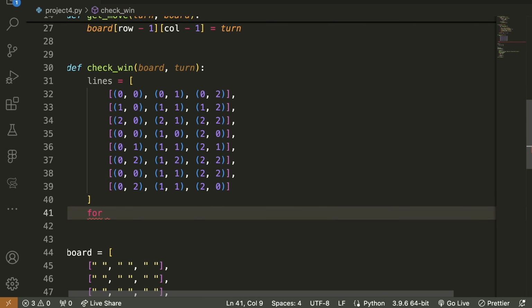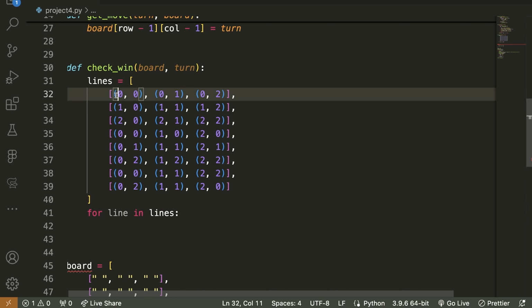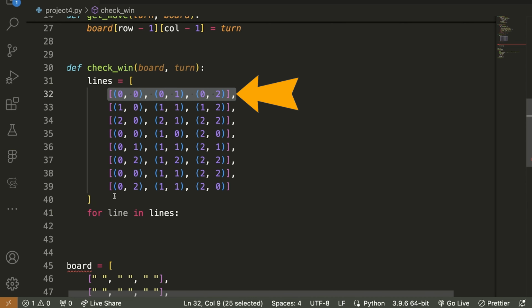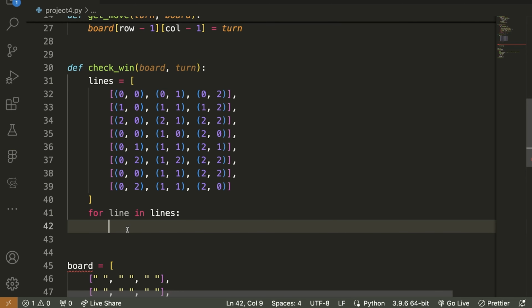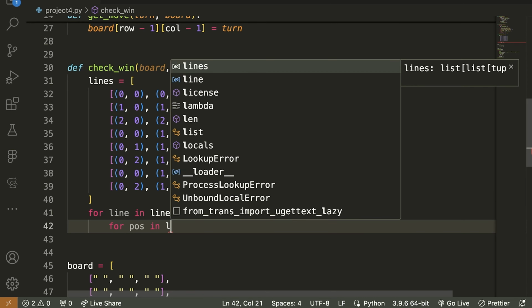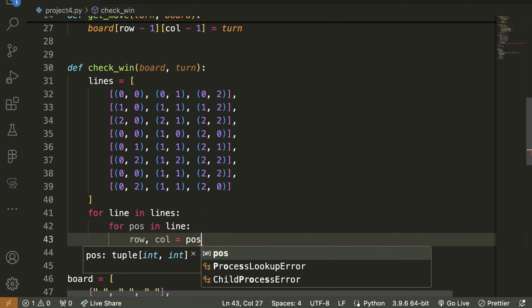And then I'm going to say for line in lines. Okay, so I'm going to get every single line, which is one of these individual lists. Now I'm going to check if all of the positions in my board are equal to the same thing, which is turn. So now I'm going to say for position in line. And then we're going to say row, comma, column is equal to position.